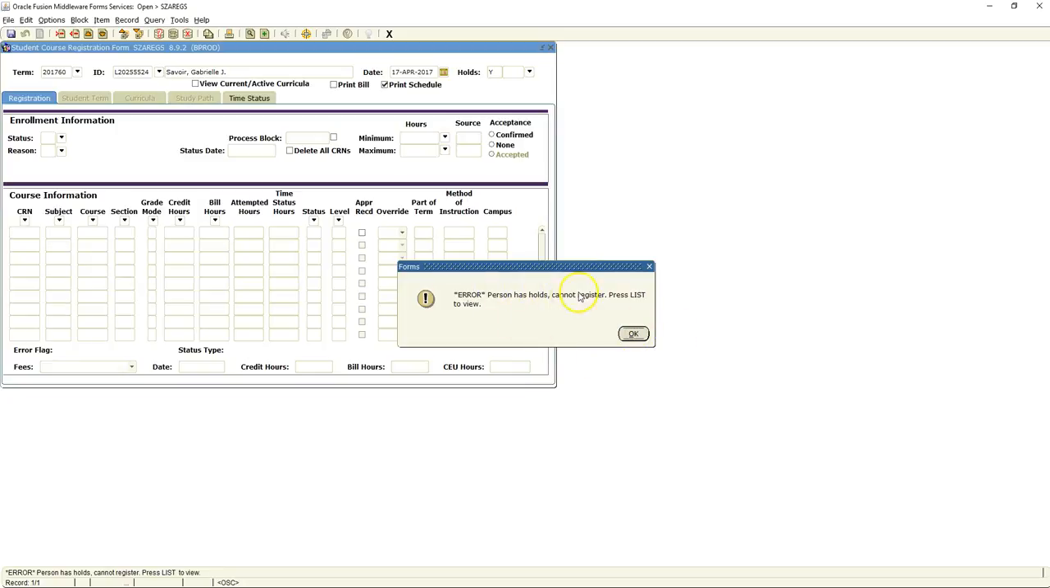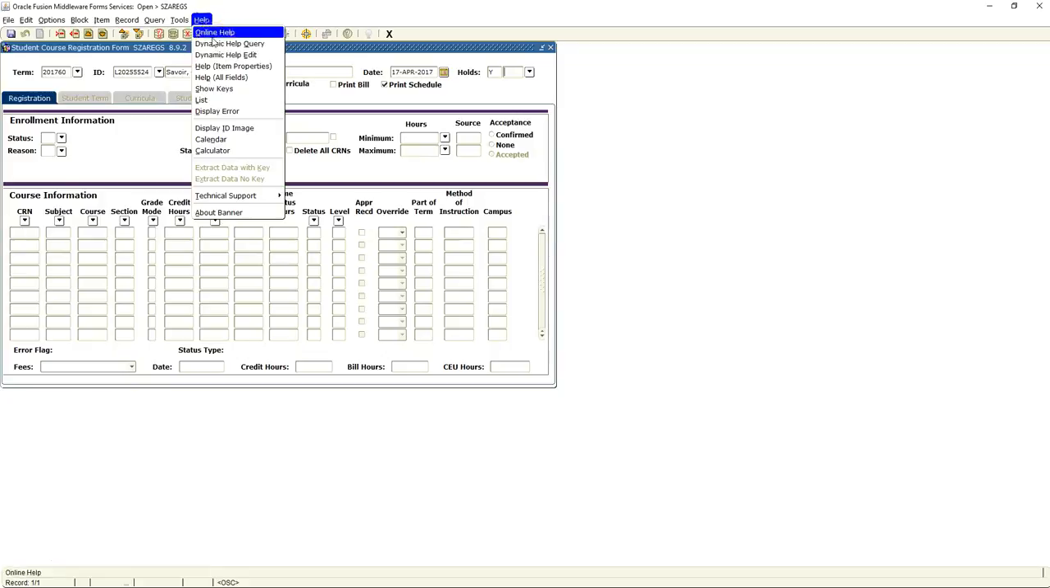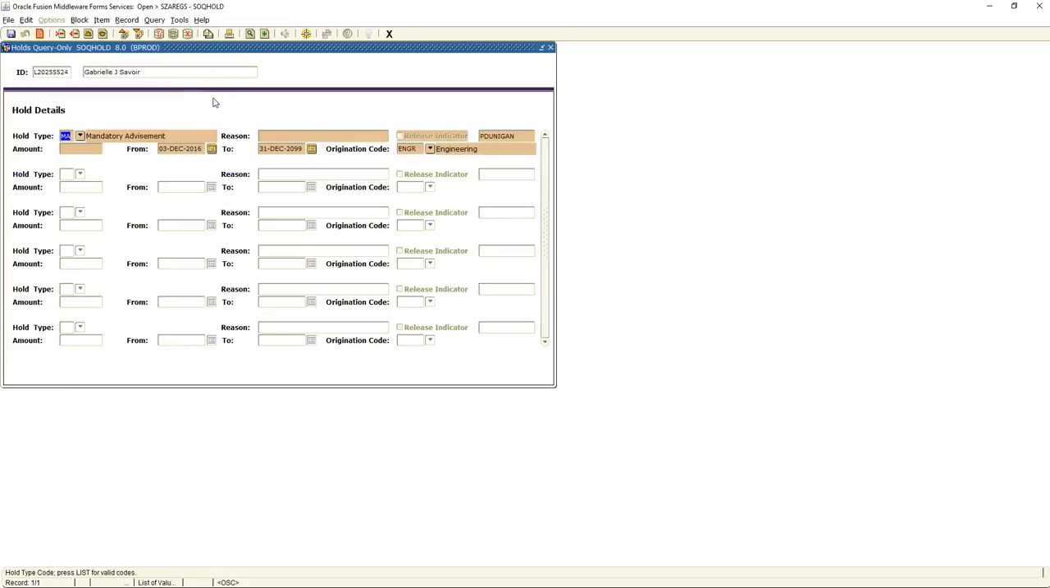I'm going to go see what holds are preventing them from registering by going to Help up here and List. Okay, so she only has a mandatory advisement hold. That's preventing her from registering. Now, she may have other holds, but this is the only one, SOQ hold, that's preventing her from registering.